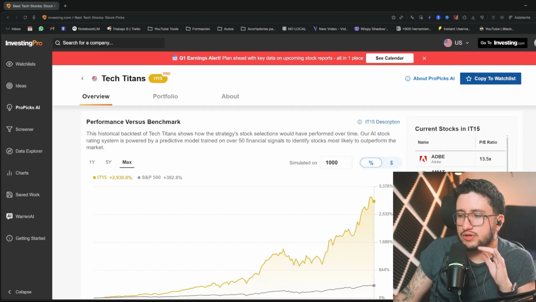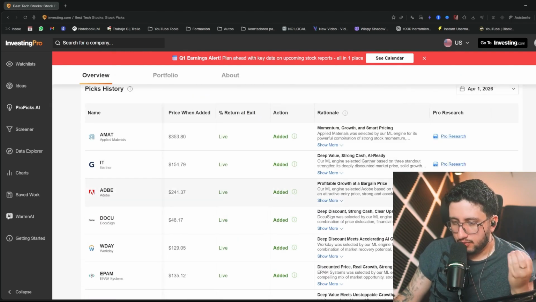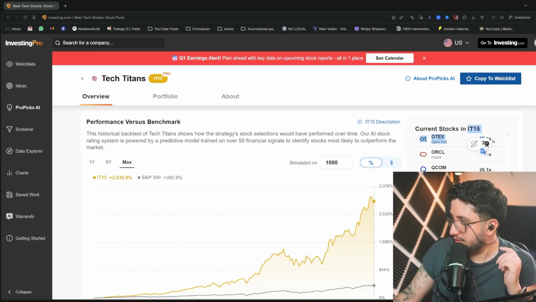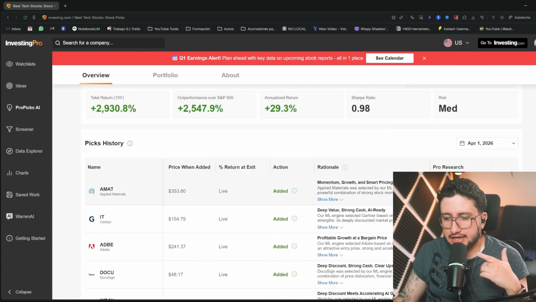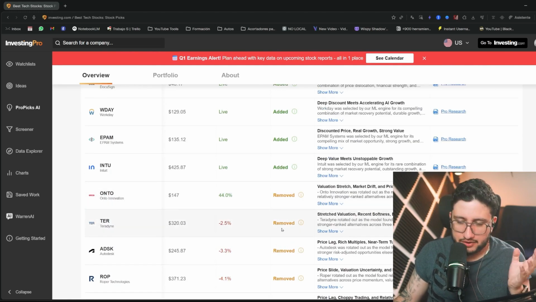Really, this is one of the ways to use the ProPicks AI tool. Take the portfolio that has all this track record, all this backtesting, and replicate it exactly as it comes with the same amount of money. So if there are 15 stocks shown here, I divide $5,000 by 15. Whenever it says to add a stock, I add it for that amount, and if it says to remove one, I remove it for that amount.